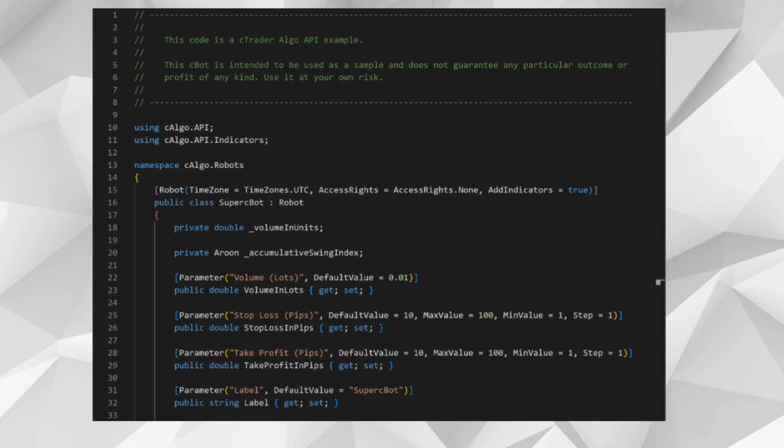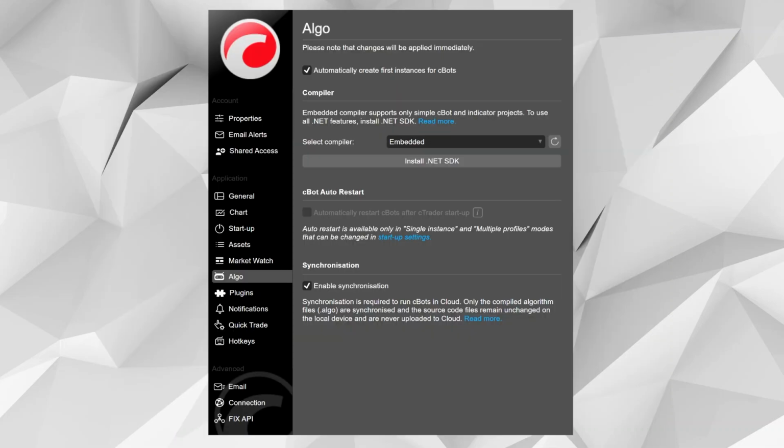The method that runs on every price movement is useful for fast strategies, but it can use more system resources. For most trading strategies, working on completed candles is more efficient and stable. After editing the code, save your changes and build the cBot to make sure there are no errors. Once it compiles successfully, your cBot will be available in the cBot list and ready to be attached to a chart for testing or live trading.